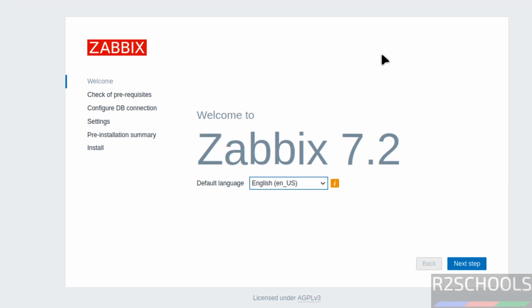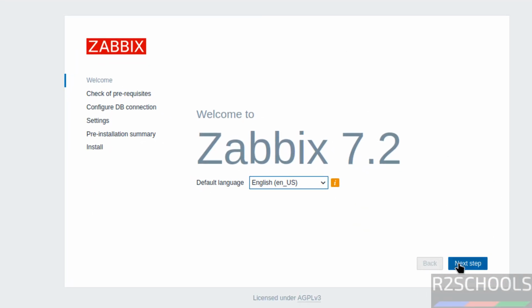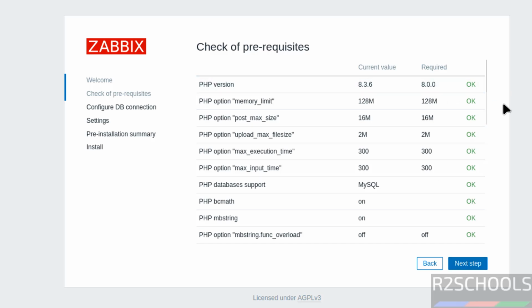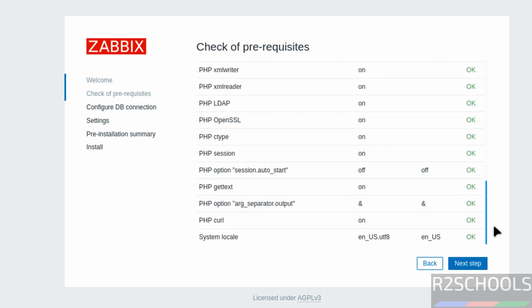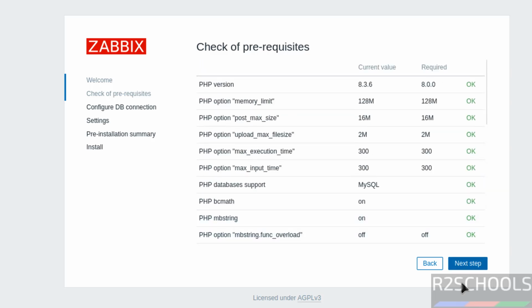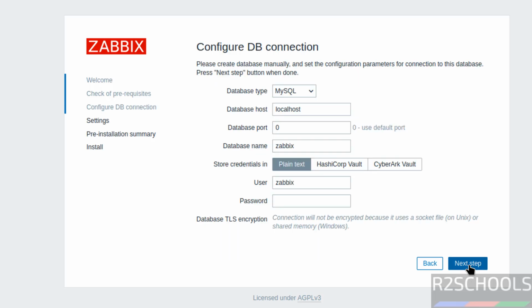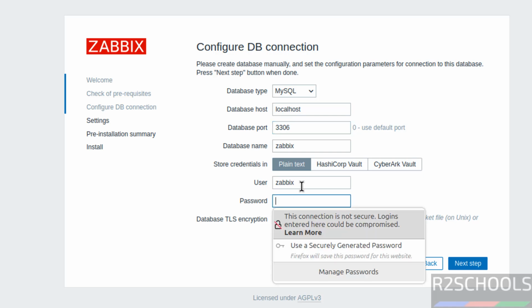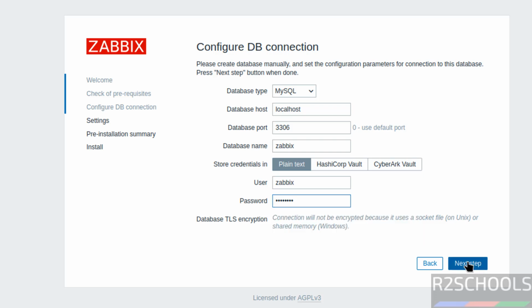Now we are going to configure the frontend. So click on next. See, all checks are passed. Everything is green. So click on next step. Then select database type as MySQL. MySQL is installed on this PC, so database host is localhost. Port number is 3306. Database name is zabbix. Username also the same. Then provide the password of the Zabbix user. That is password in my case. Then click on next step.